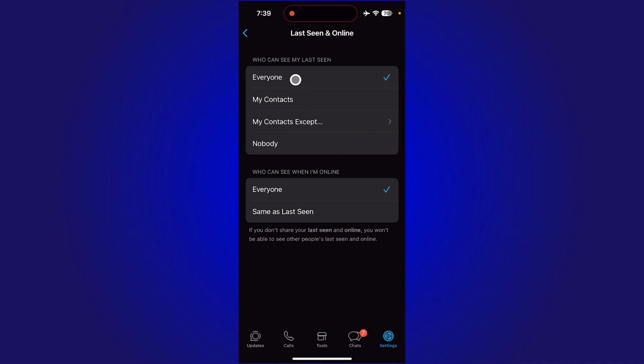online status. So if you choose My Contacts, only people from your contact list will be able to see last seen and online. However, if you select Nobody, then no one, either from your contact list or outside of your contacts, will be able to see your last seen nor your online status.